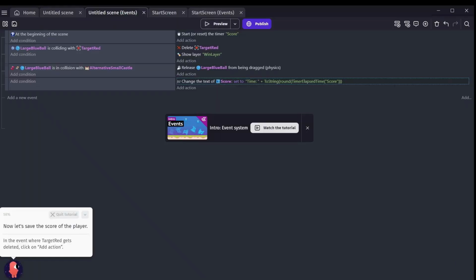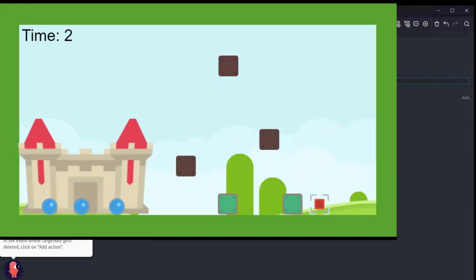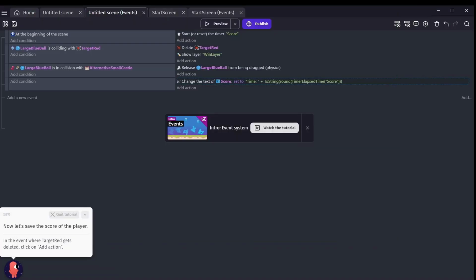And let's check to see how that looks like now. And click preview. There you go. 1, 2, 3, 4, 5. Perfect. Now it's only showing the whole values without its decimal values. That's exactly what we wanted. Let's close this preview and let's continue on.